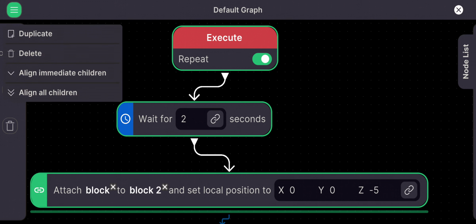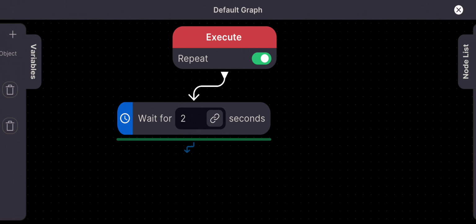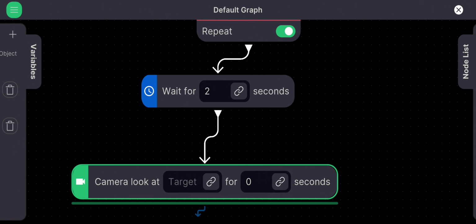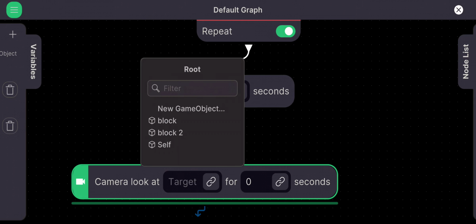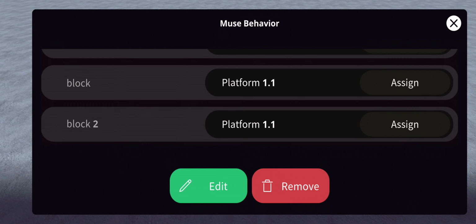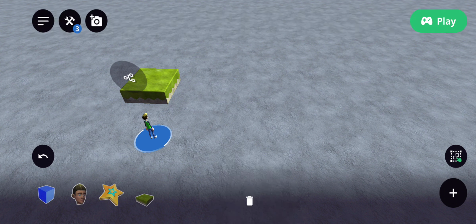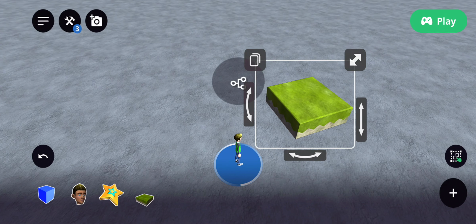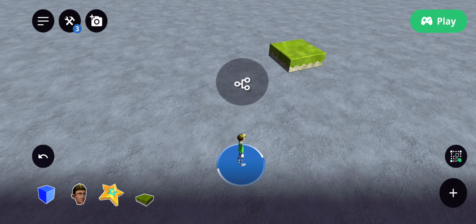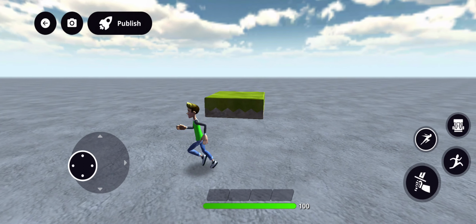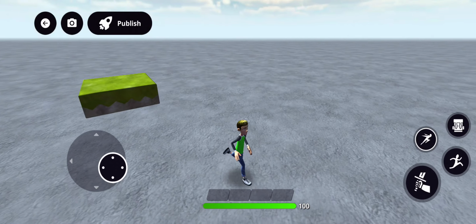Now on to the next node. What we have is the camera look at. So what this basically does is it will look at an object for a number of seconds. So for example, we're gonna look at block 3 for around 3 seconds. Now there are some bugs with this, but we'll fix that later. So yeah, in 2 seconds we're gonna look at this platform as our object.